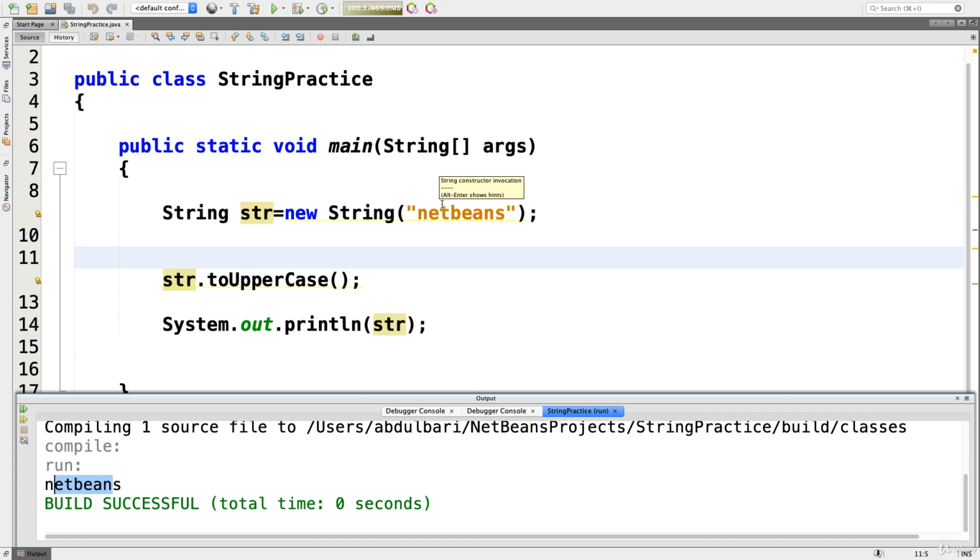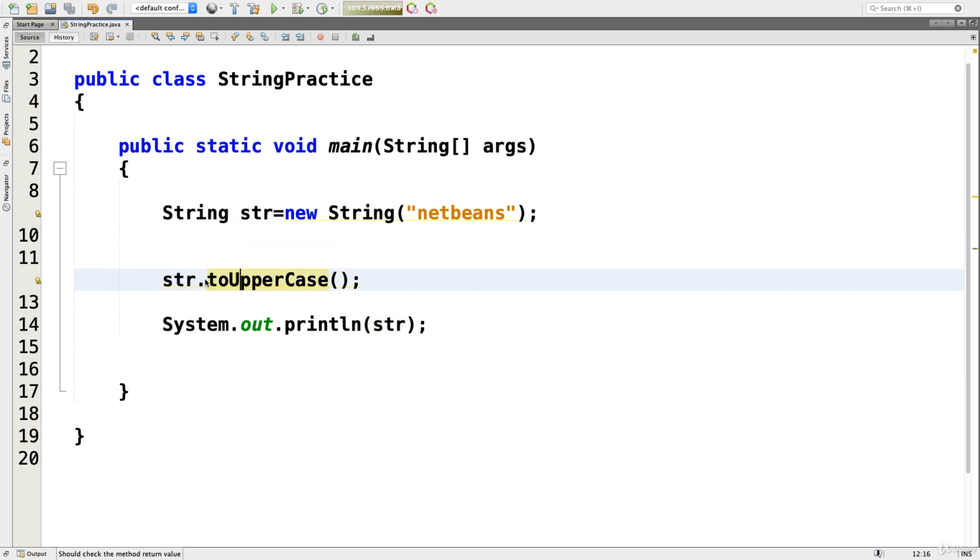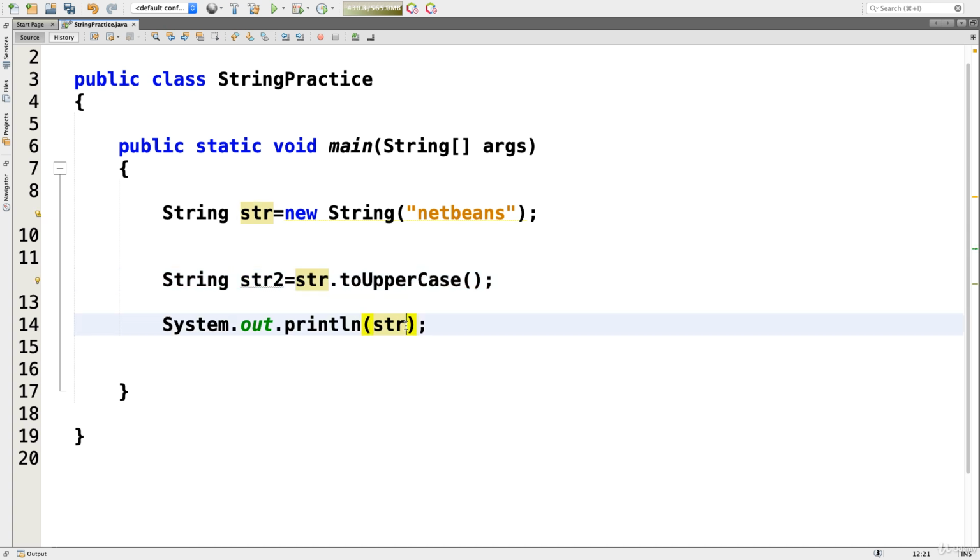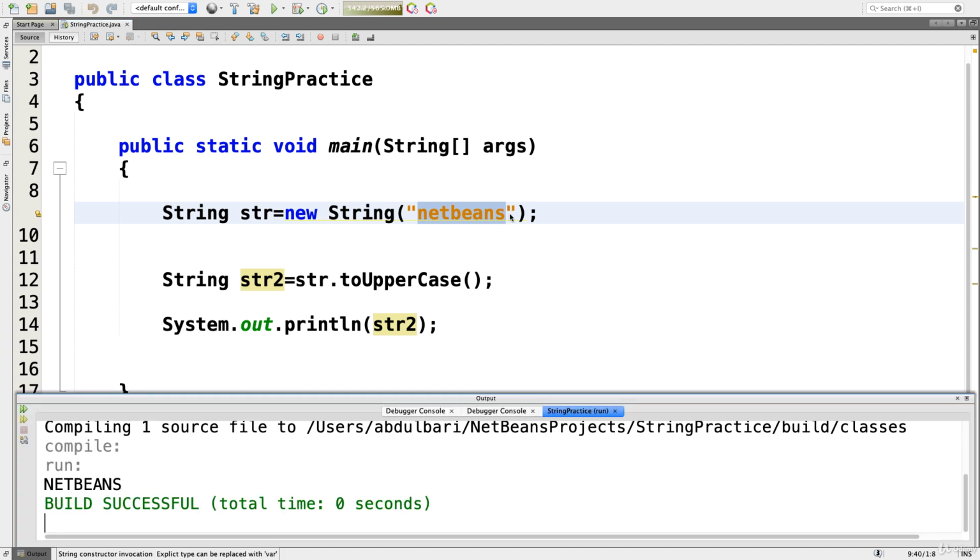So it means it has not changed. Then what has it done? Actually, it has changed the string to uppercase, but it has given a new string, and I have not taken it in any variable. So let us take it in some other variable. I will take it in a variable that is str2. Now here I will print str2. Let us see whether str2 will be the uppercase of this NetBeans. Run it. Yes, str2 is uppercase.